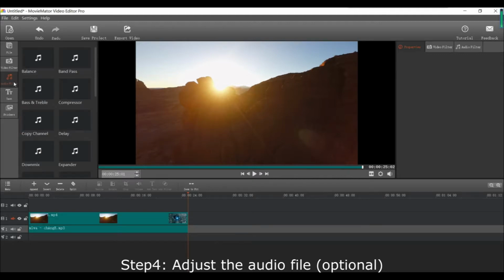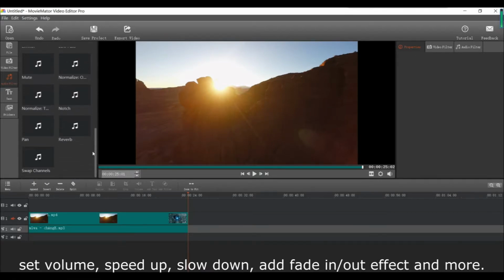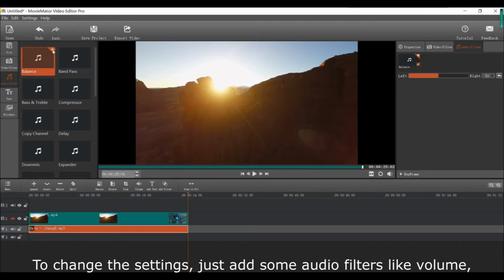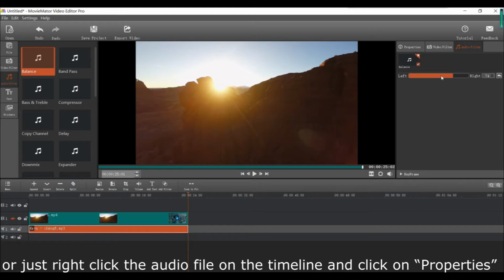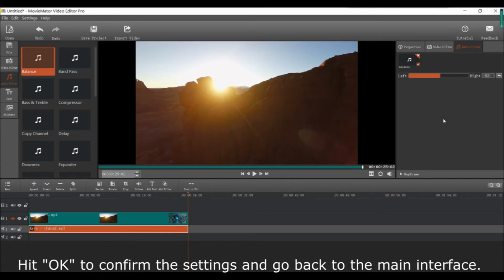Then adjust the audio file, which is an optional step. Various audio editing tools are available, such as set volume, speed up, slow down, add fade in effect, and more. To change the settings, just add some audio filters like volume, fade in, fade out, balance, etc. Or just right click the audio file in the timeline and click properties to view the detailed information of the audio file as well as to adjust the speed and sync. Then hit OK to confirm the settings and go back to the main interface.